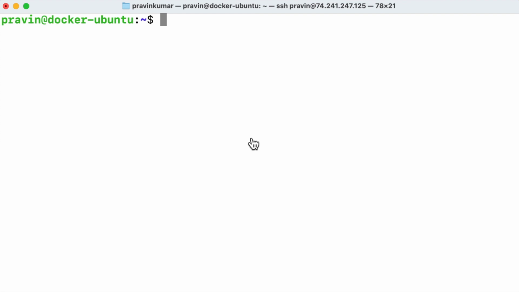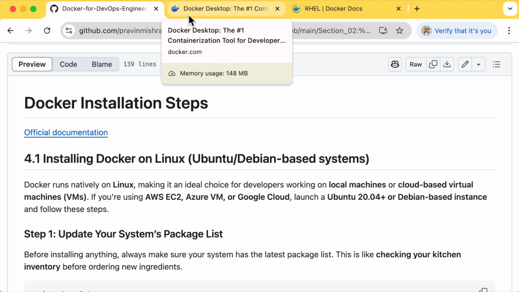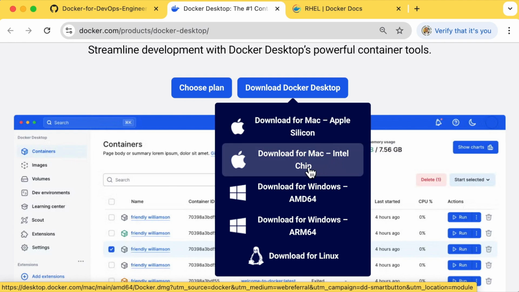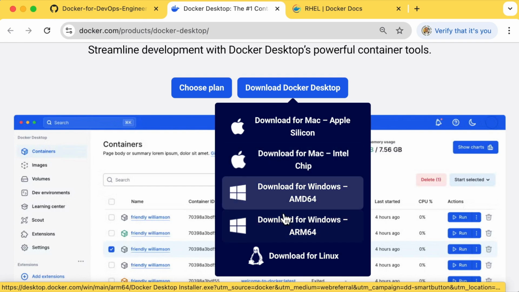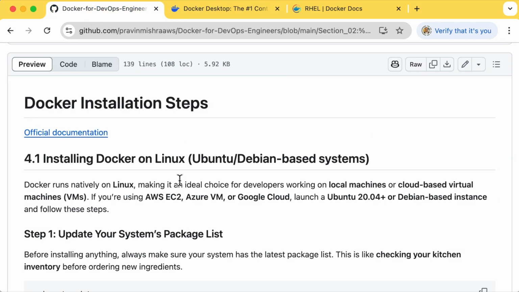As I said, if you are using the Windows operating system, then I'm going to create a next session on how to install Docker on the Windows machine. But if you are using, let's say, macOS, click here based on your macOS version, whether it is Apple Silicon or the Intel chip, then download this, double click, and it will install it. And again, I'm going to show you for Ubuntu. So let's go ahead and follow these steps.